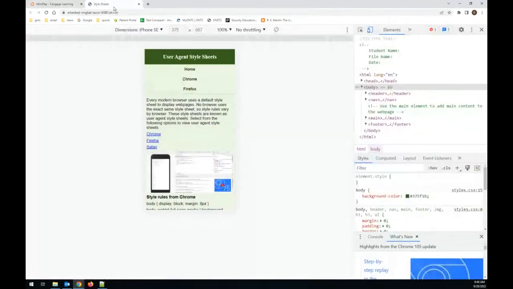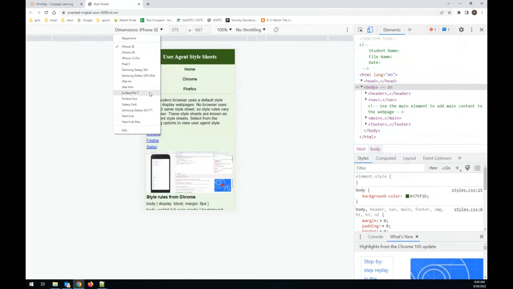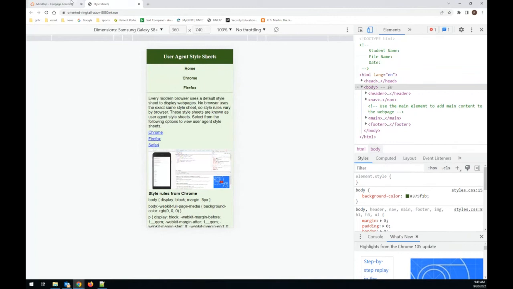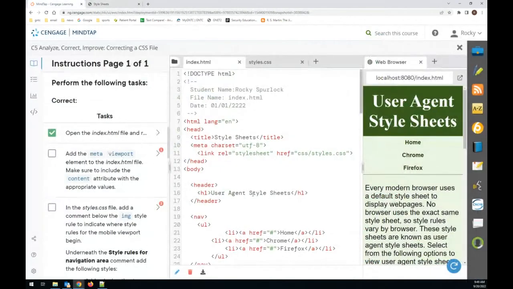So your next step was then to look at your website in the browser and resize it. Once again you can go to Developer Tools and look at how your website will be displayed in different browsers or different mobile devices. So after we add our name into the comments, our date, and the index.html file name, we're going to add a meta viewport element to this index.html. It also wants to make sure that we include the content attribute and have the appropriate values.